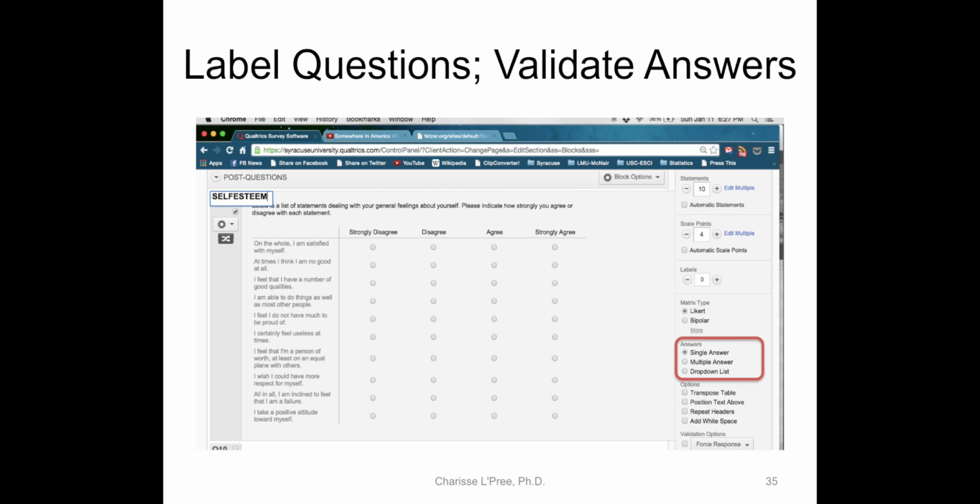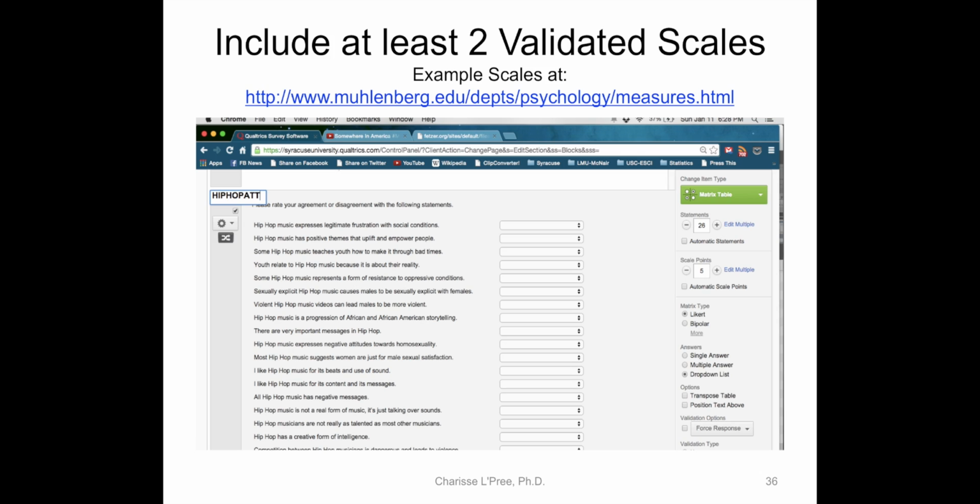The difference between these two types are indicated by the shape of the item in the grid. Single answers are indicated using a circle, whereas multiple answers are indicated using a square. This is an example of what drop-down menus will look like. Remember, you must have at least 2 validated scales in your survey. In order to add another scale, create a new question and edit the item type to a matrix question.